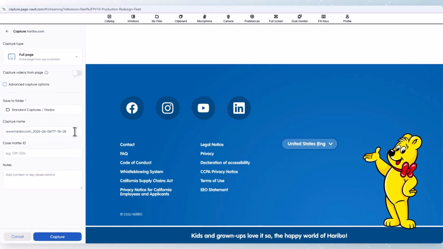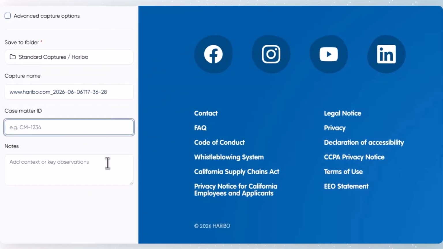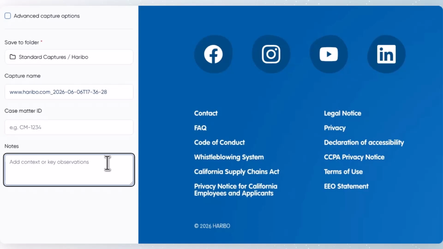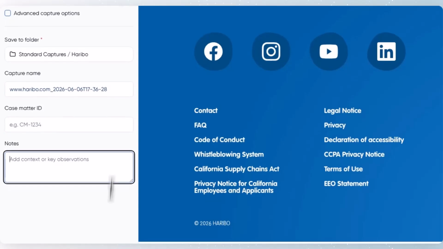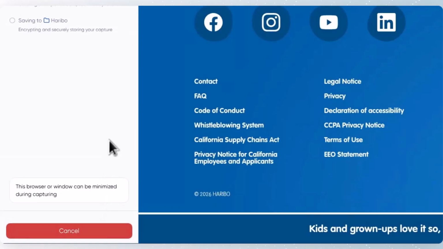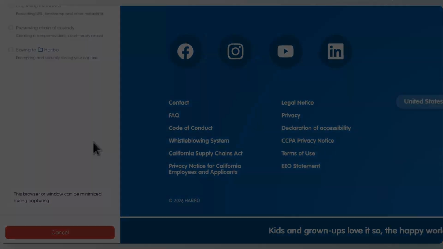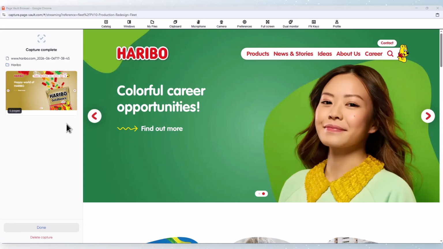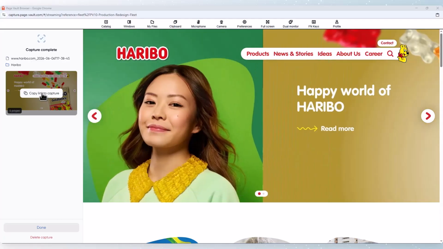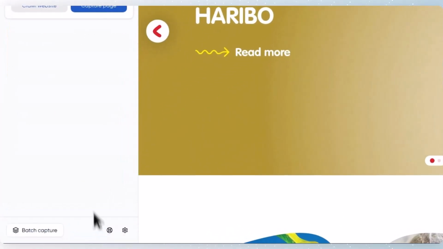You can then edit the capture name, case matter ID, and add any notes that you may want. Once you have your settings entered, click Capture to save the page. When the capture completes, you'll see the Capture Complete pop-up. With this, you'll have a preview of the capture, and you can copy a link to access this capture directly in your browser. You can also click Done to continue capturing throughout the page.